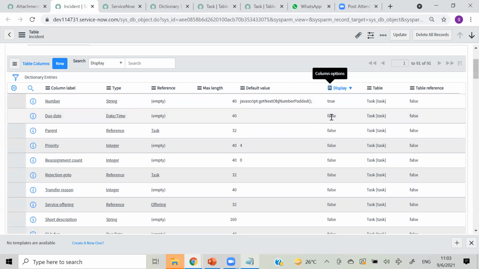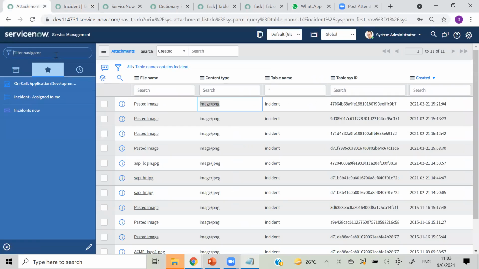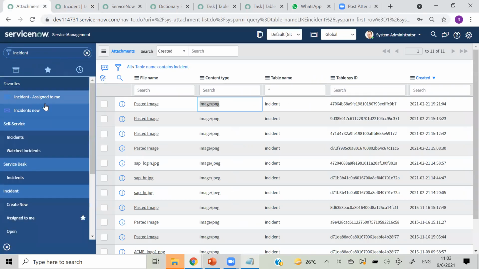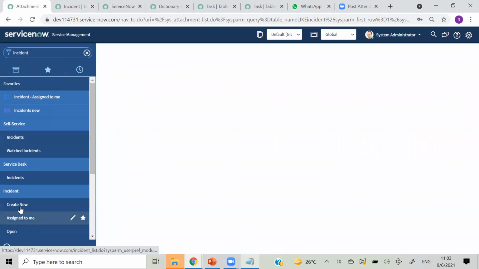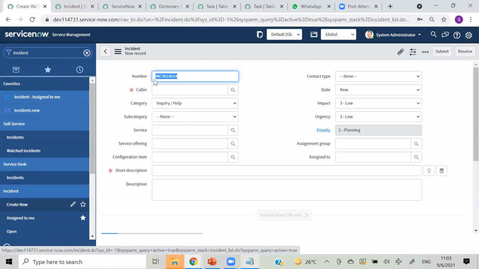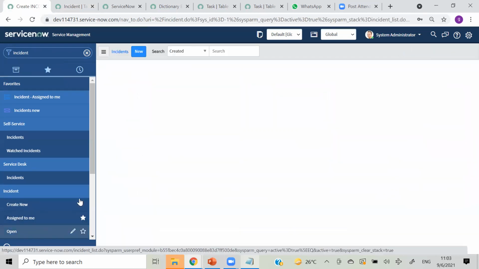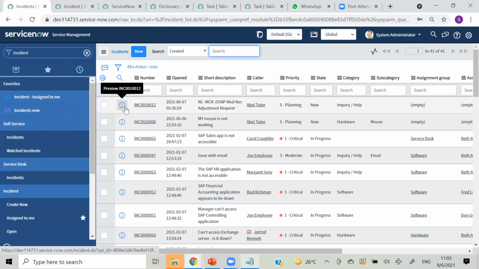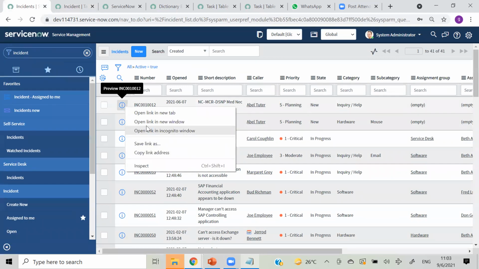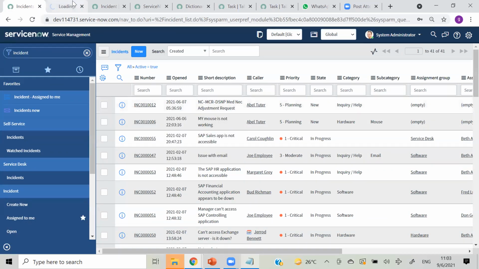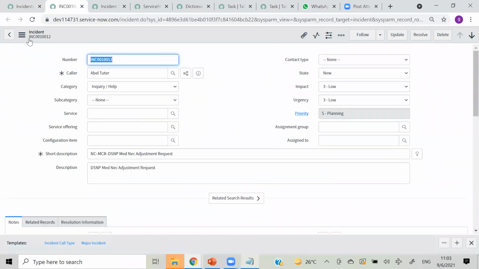So here you see we have only one field that is true, and that is number. And what is the reason we have number field as true? That is because when we open an incident, like incident create, not create, I will take some other open one. I am opening this ticket. So you can see this number here, right? So that is the purpose.